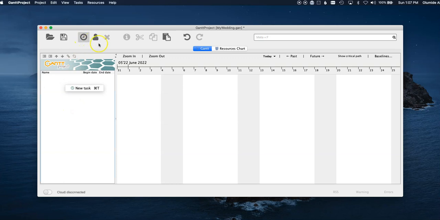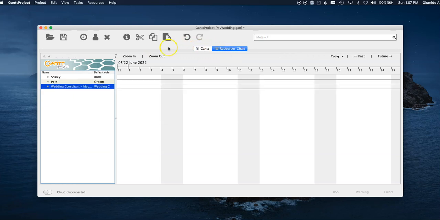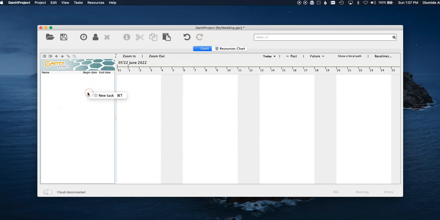The difference between right clicking here and what we did for resources is because we've selected Gantt in the upper buttons here. If we had resources like we had before, you right click here, then it assumes you want to create a resource. But if you click Gantt, then it knows the context is for tasks.